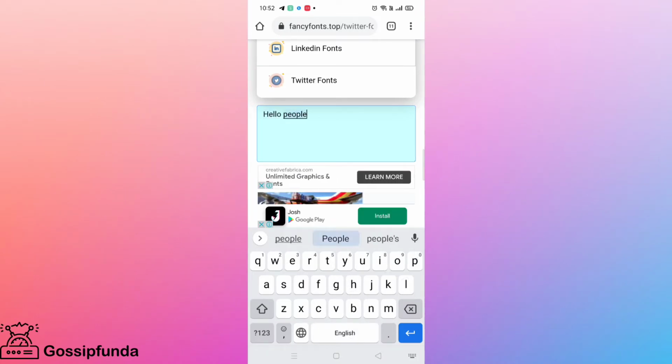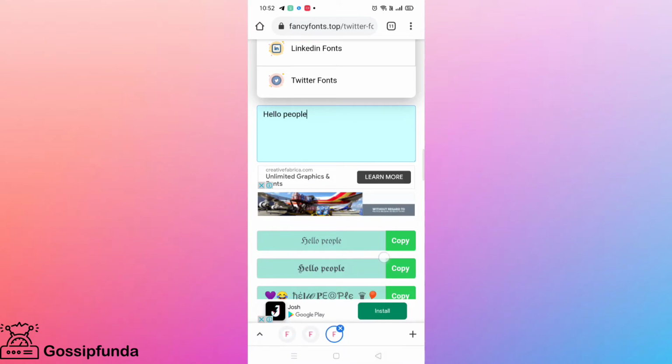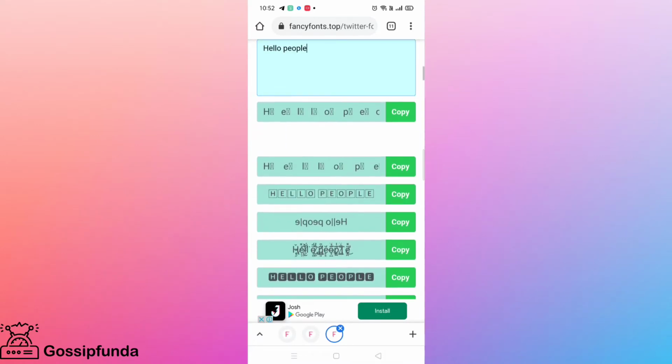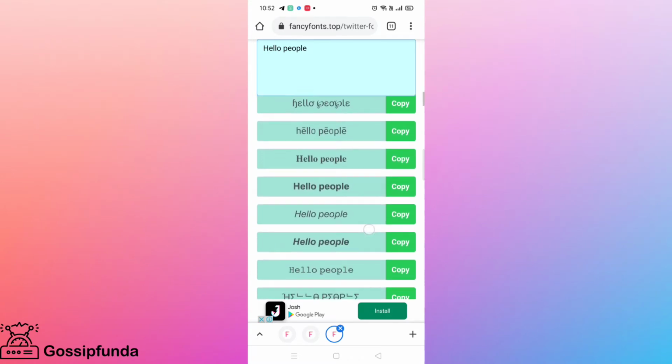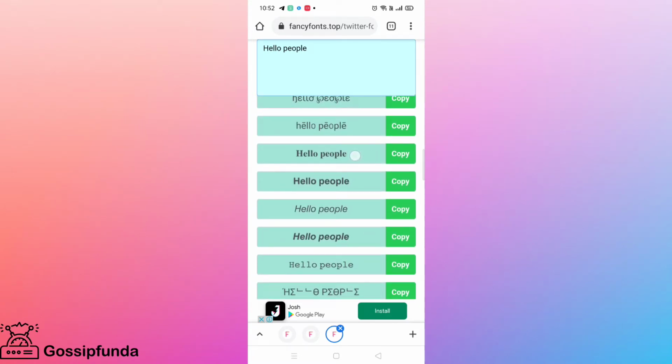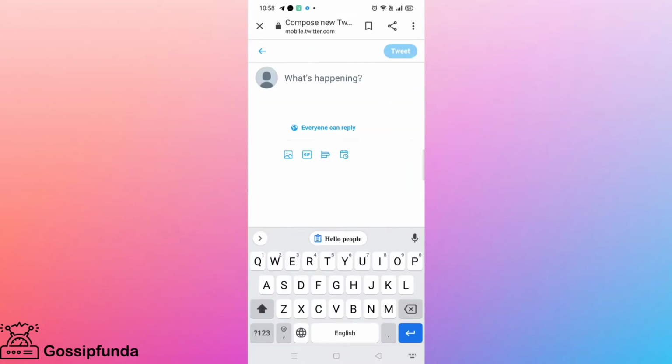After this, choose the font you want in your Twitter and copy paste on Twitter. Complete your post and now your tweet contains the bold text.